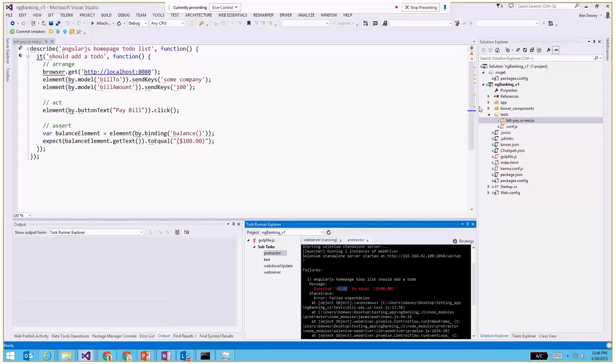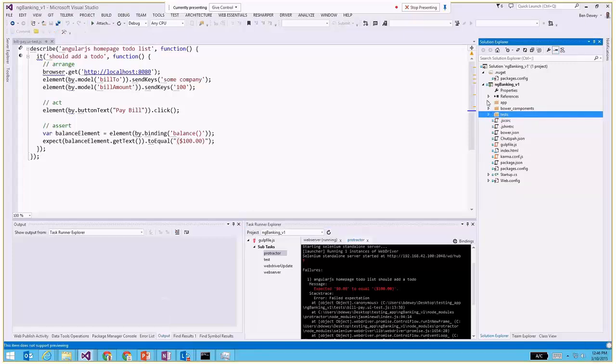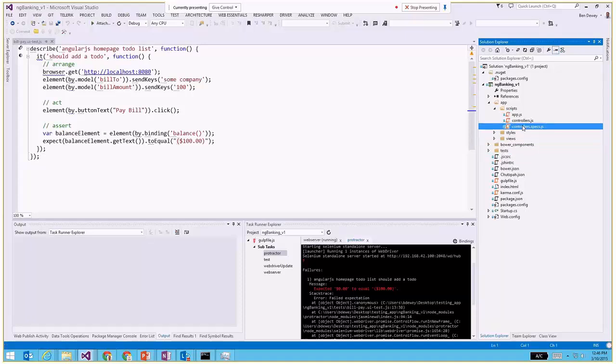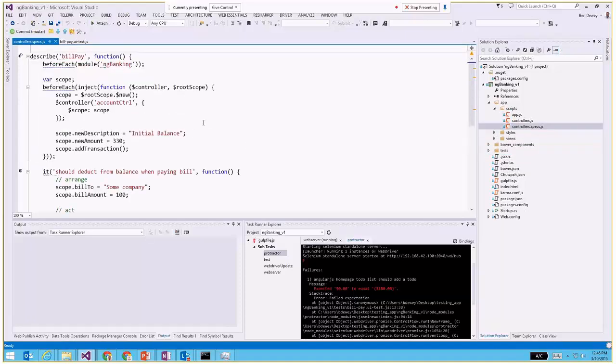So for this code, we have a controller, all right? And inside of here, we have our controller specs. And you'll see what we're going to do is initialize a new Angular controller, providing it with our own scope that we've defined here. And then we'll set up a few initial conditions here.